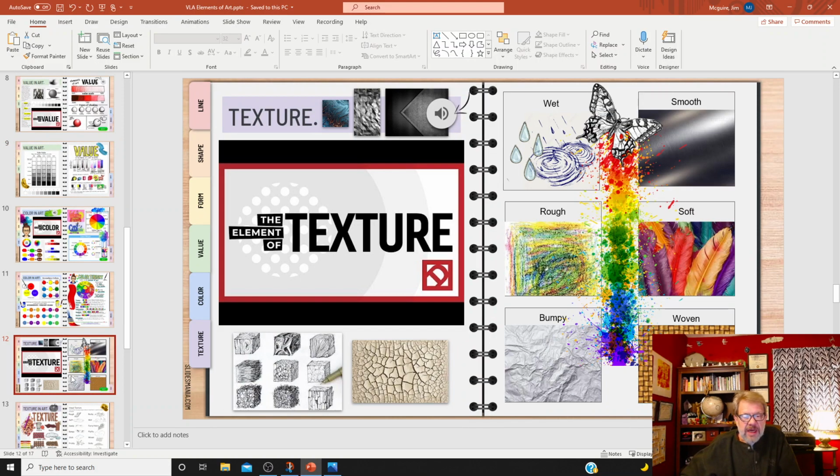We're going to look at texture real quick. Texture is how something feels or it appears to feel. I love this little example here. It's got all these little cool textures: bumpy textures, woven textures, soft textures that look like feathers, smooth textures that look like metal. Wet textures, it does sort of look like drops. Oh, that might be rough. That looks pretty rough. And of course, that one, the bumpy one, looks really bumpy.